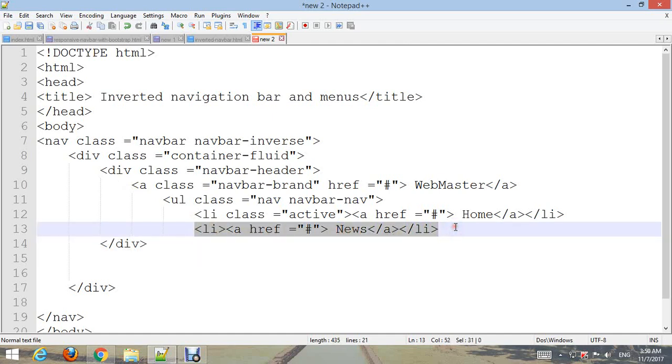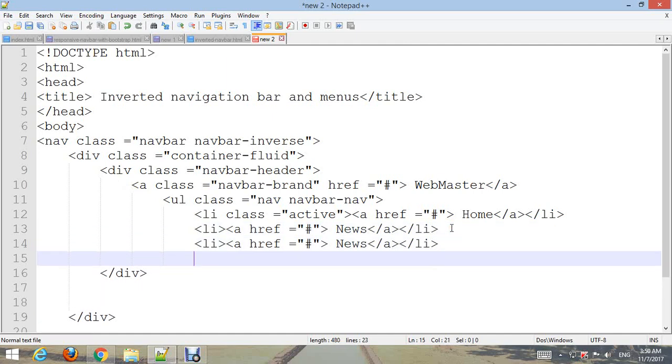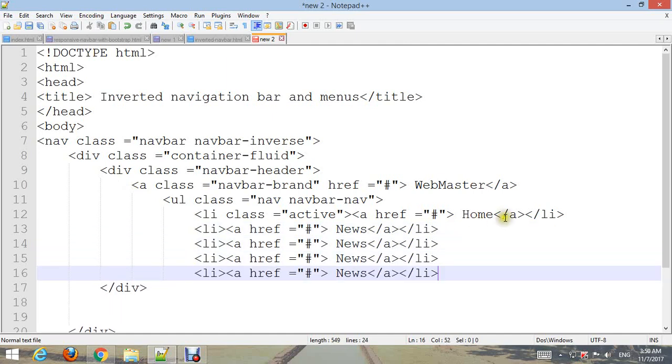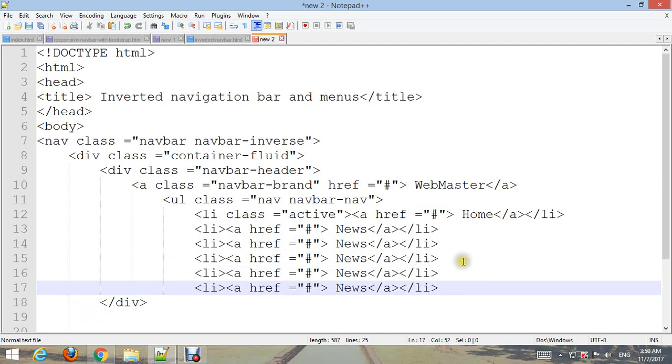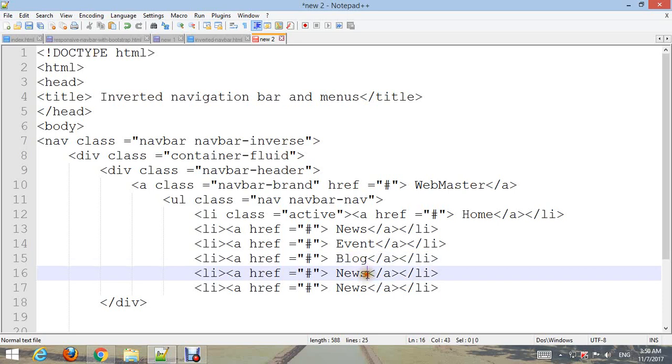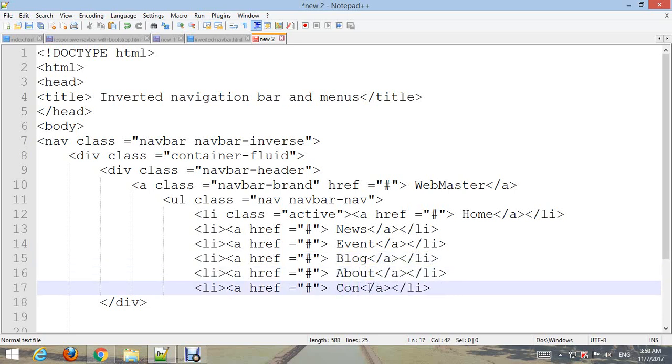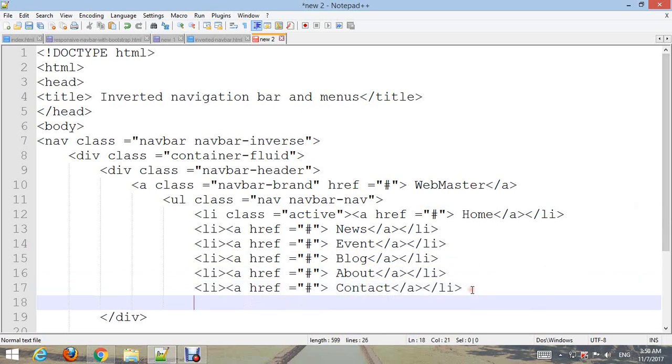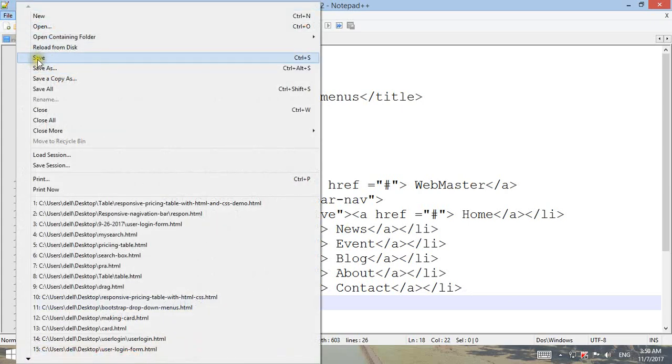Control C and paste more times for more menus: News, event, blog, about and contact. Then close the UL. Go to file and save it.